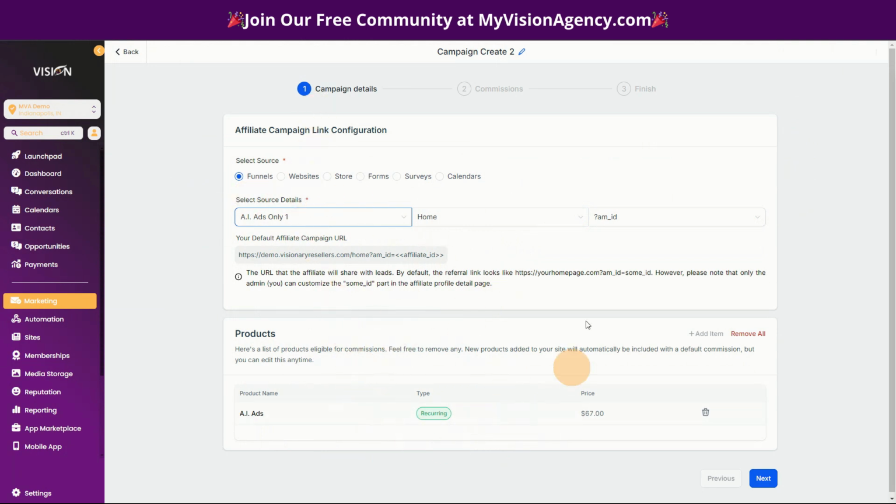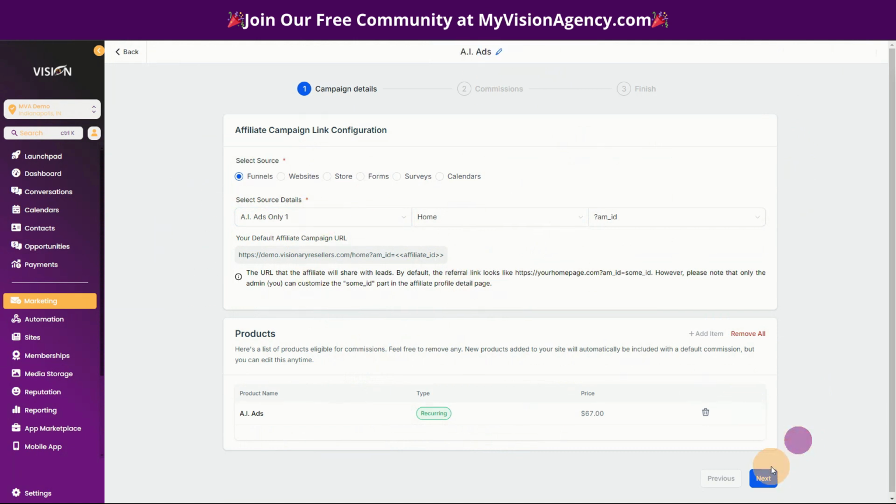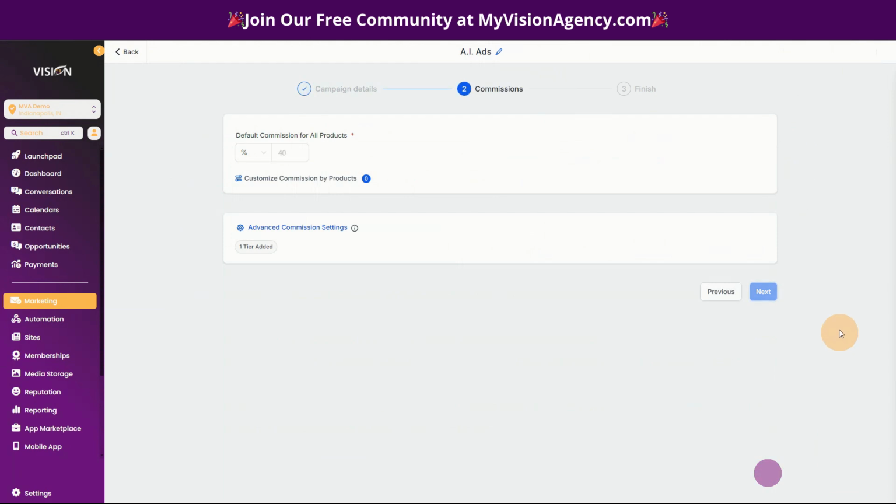Okay. So once I've chosen what I want to actually promote, at this point, I like to change the name, because I feel like if I move on past this point, I always forget to change the name. So let's just say this one is going to be AI ads, because that's the funnel that I chose. So I changed the name there, and I'm going to go ahead and click next.